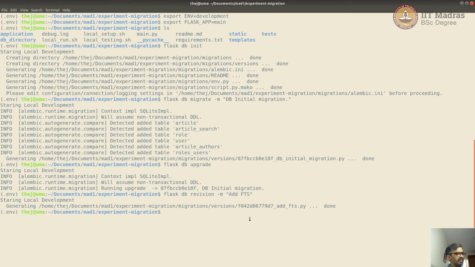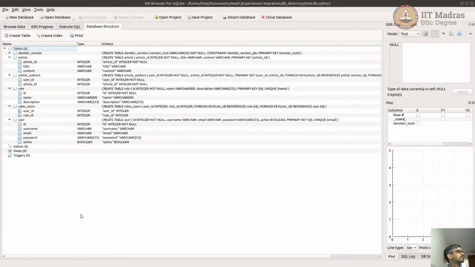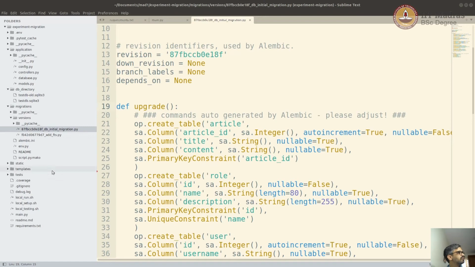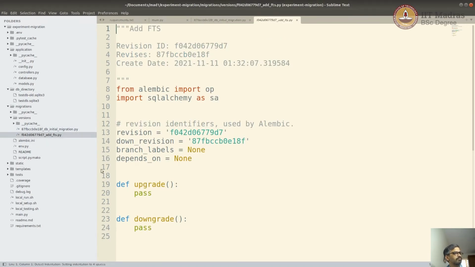So it has created this revision called f0 whatever underscore add underscore FTS. If you see that revision here, it will be an empty revision. All right. Now I want to create a virtual table called article search for the full text search that we had done in our full text search screencast, right? So we can do that by running this query.